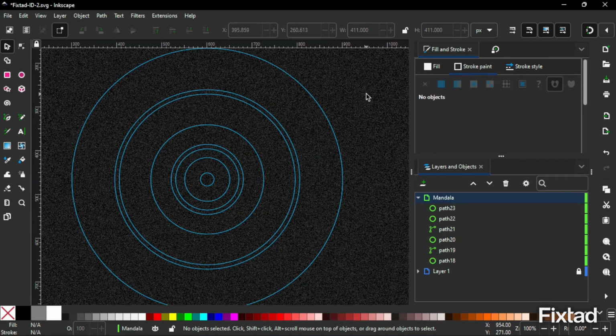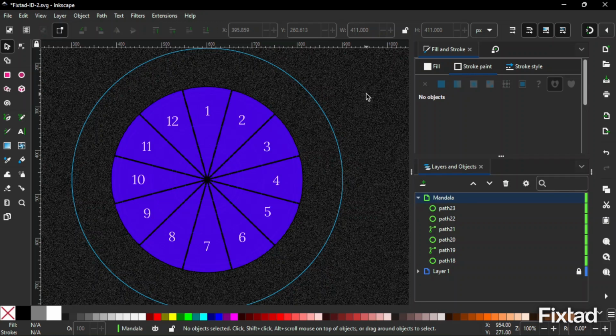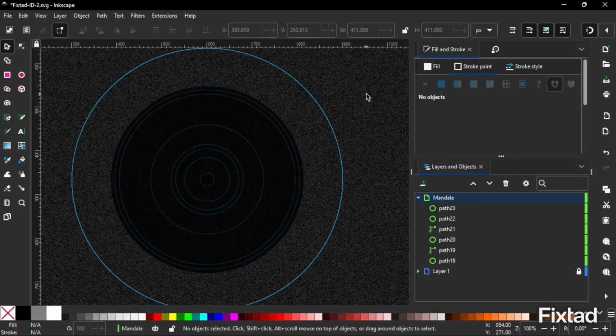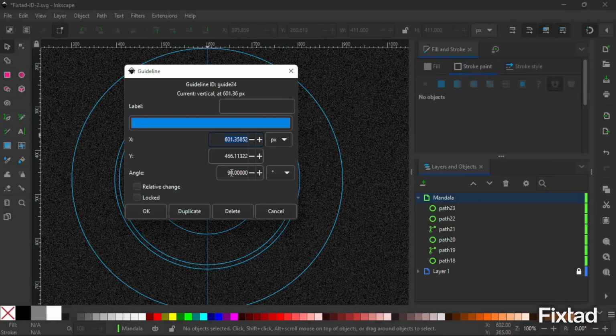Let's prepare the guides. You saw that there are 12 parts in this design. Therefore, 30 degrees are covered in one part. Set First Guide. Then double-click on Guide. Here, you should set -75 degrees as the angle.